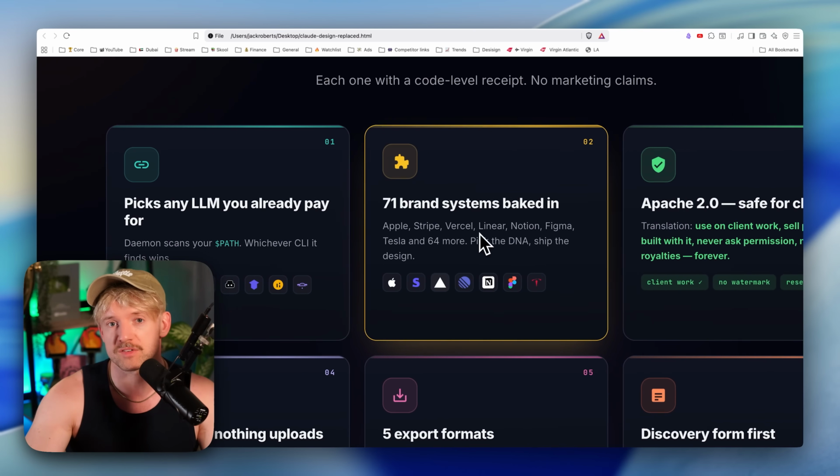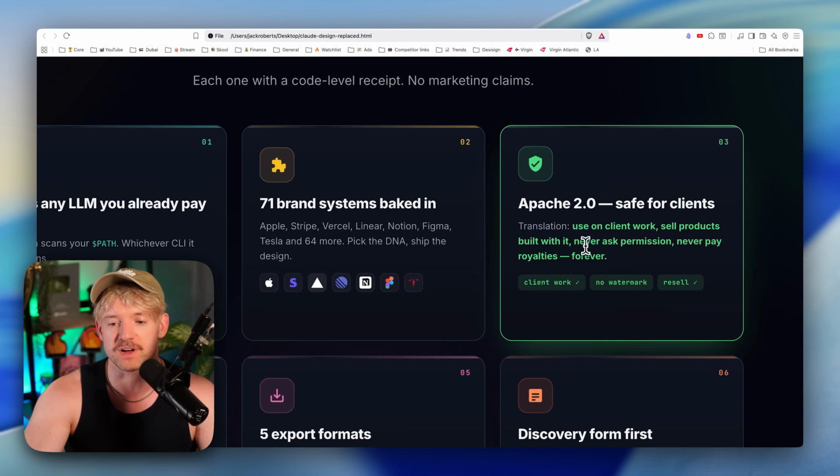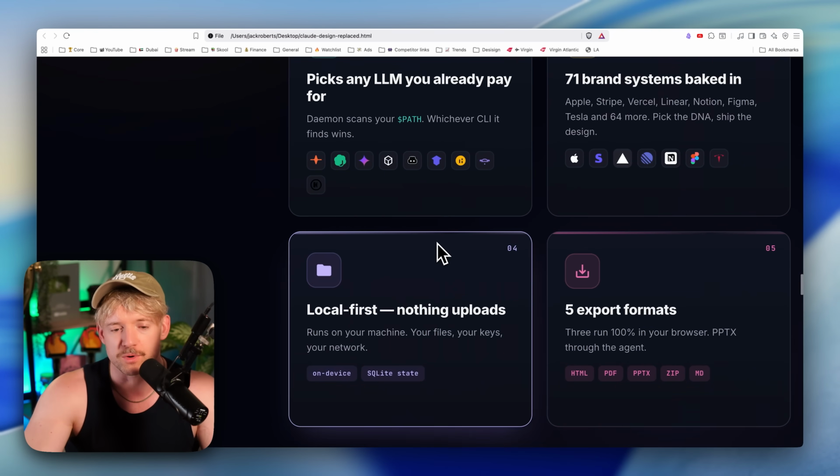You have 71 brand systems that are baked into it. You have Apache 2.0, which means it's safe for clients. You can use it on client work, sell products built with it, never ask for permission, never pay royalties forever, unlike other GitHub repos that I've seen popping off on YouTube. So it's really important to bear that in mind.